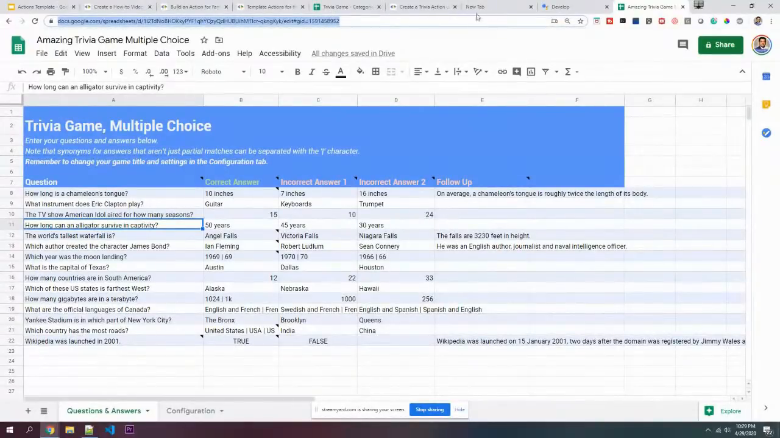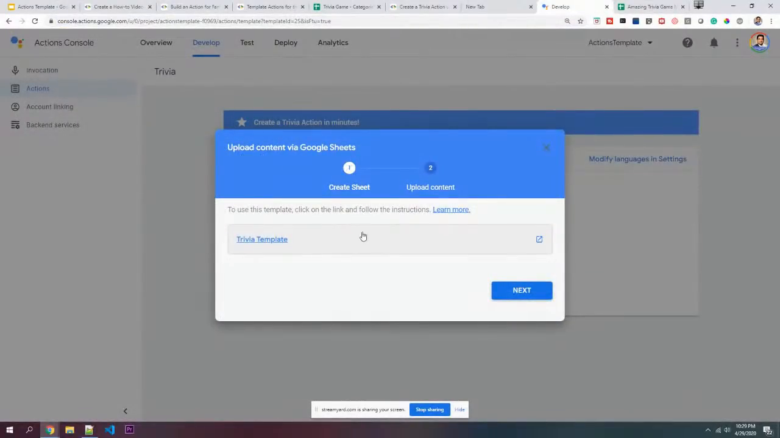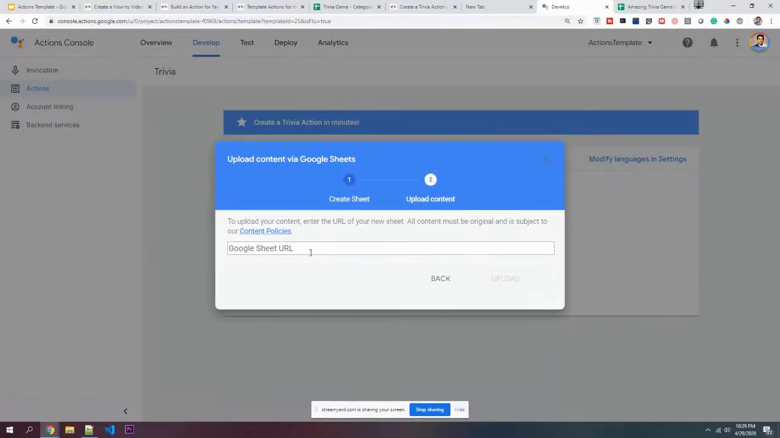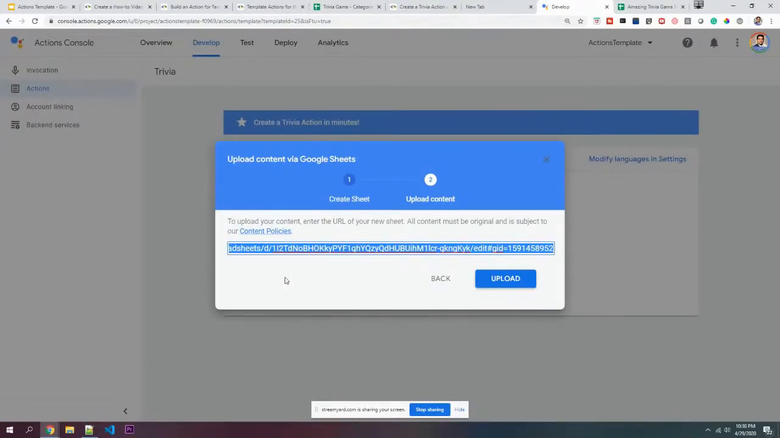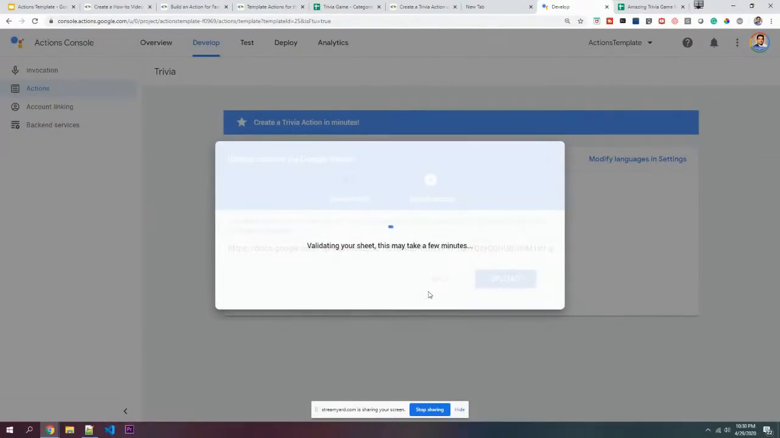Okay. Go back to our actions console, hit next, and paste the URL. So what we are doing right now is the actions console gave us a template. We made a copy of that. We edited the contents inside that Google Sheet, and then did the configurations, came back to the actions console, hit next, and we pasted the specific URL of our Google Sheet and hit upload.